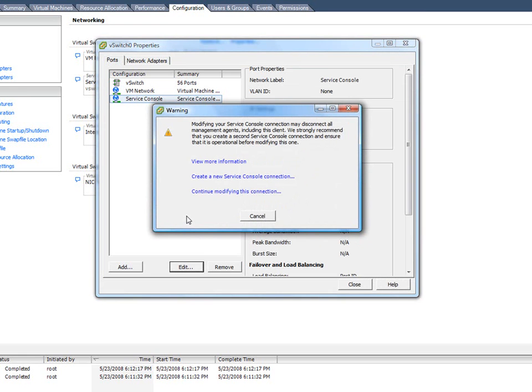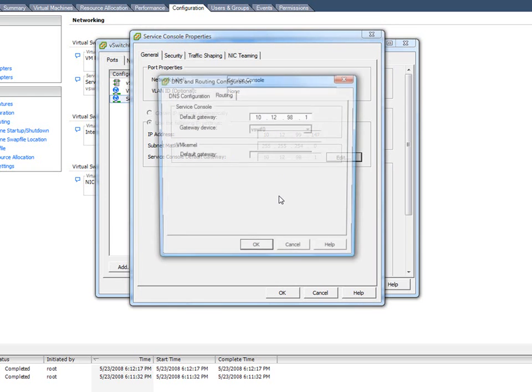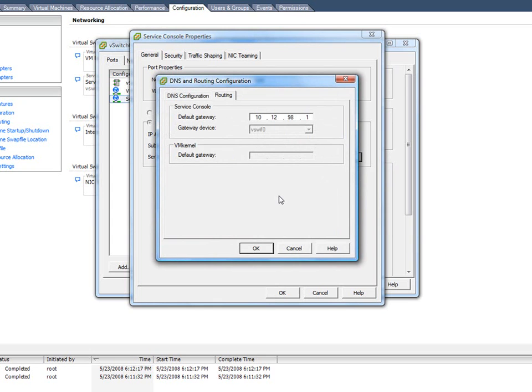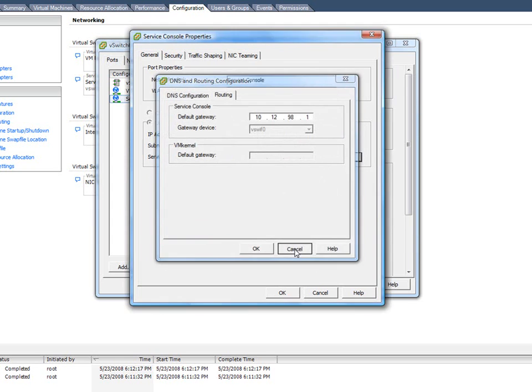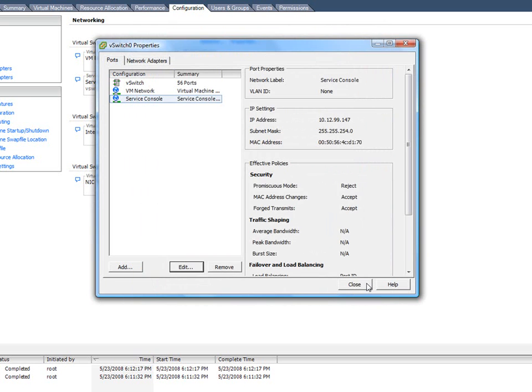Now it's going to come up with a warning that if I need to make any changes, it is recommended that you create another service console and not modify this one, etc., etc. We're just demoing here, so I'm going to continue to modify this, and you can see the IP address that's assigned to it, the subnet mask, default gateway. You can click on edit here, make some modifications. We'll get into how you can change IP addresses and all that stuff a little later on as we move on with the module. Alright, let's exit out of here real quick.